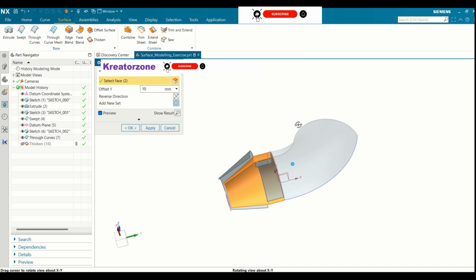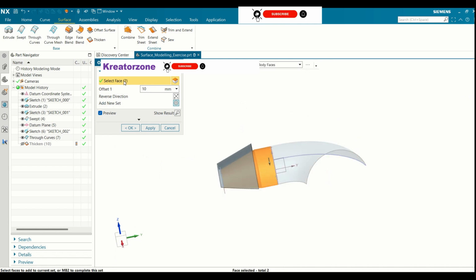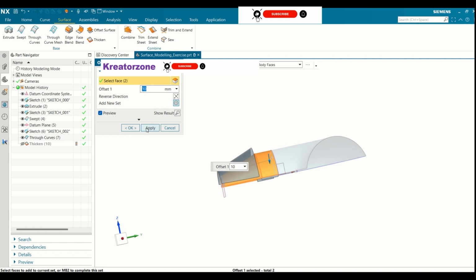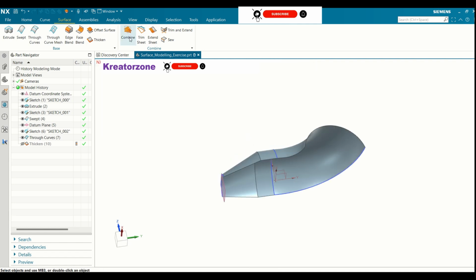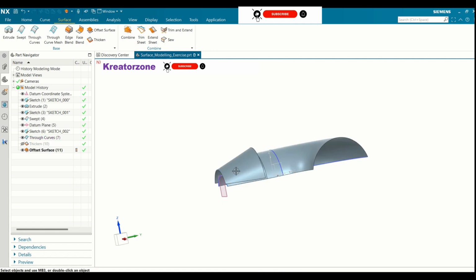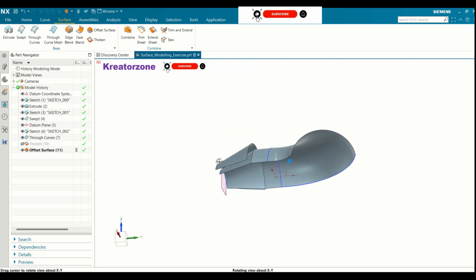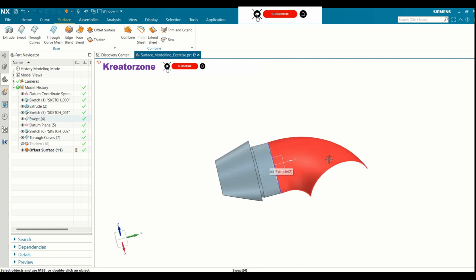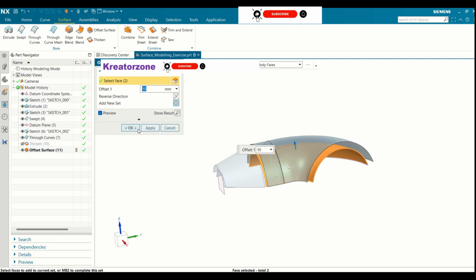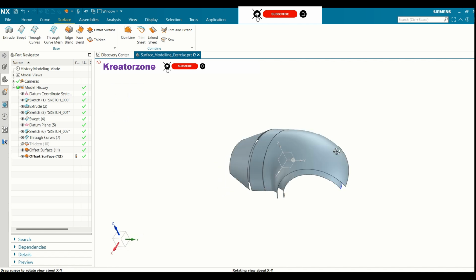Multiple surfaces can also be selected. In this case, I will be selecting only this surface, setting it as 10, opposite direction, and click OK. So the offset has been created, and in case I want these two surfaces as well, I will make another offset with 10 along with this surface and click OK.